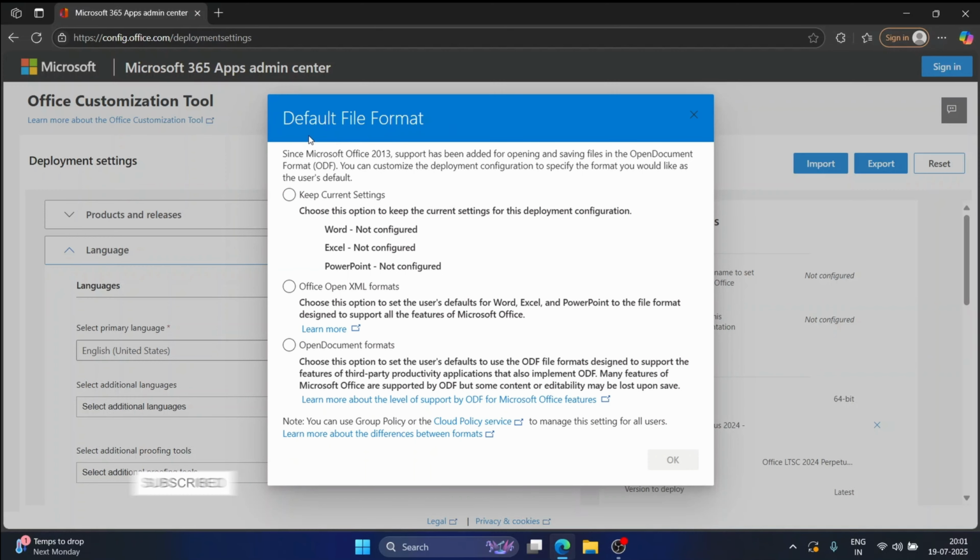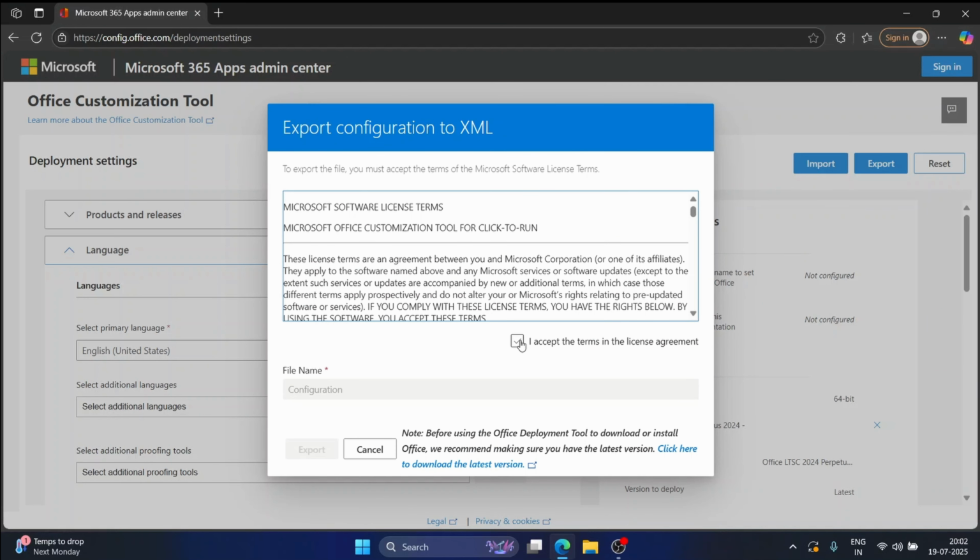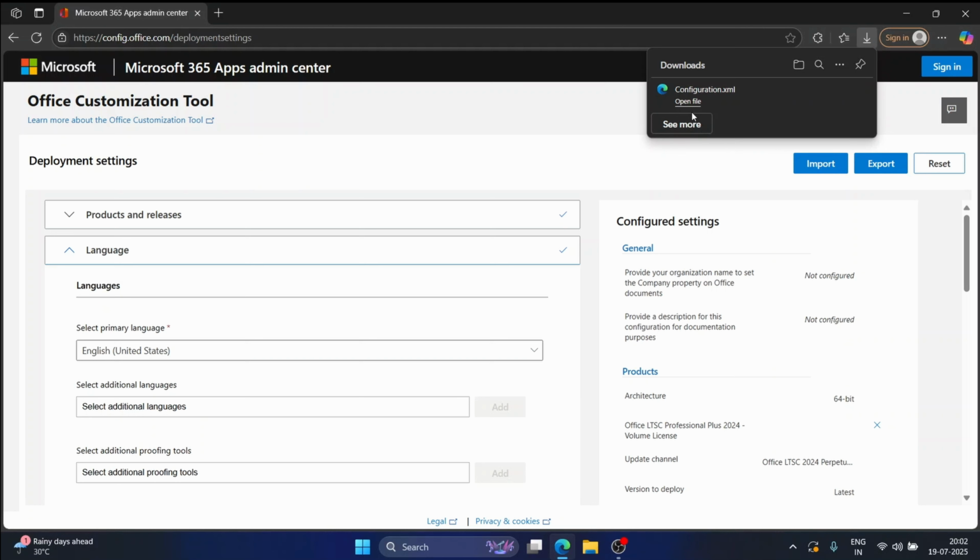Now you will have to select default file format. Here select Office Open XML format. Now click on OK. Now here, check this box to accept license agreement. Now once you do this, click on Export. Click on Keep and this will download the Configuration.xml file.